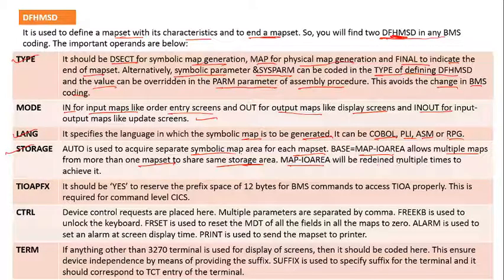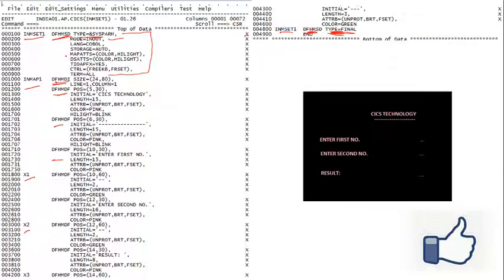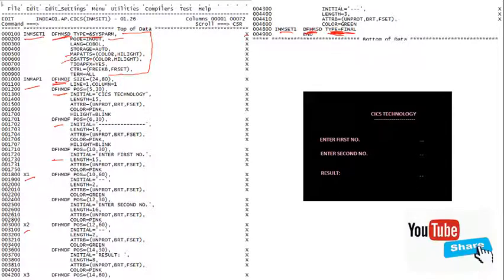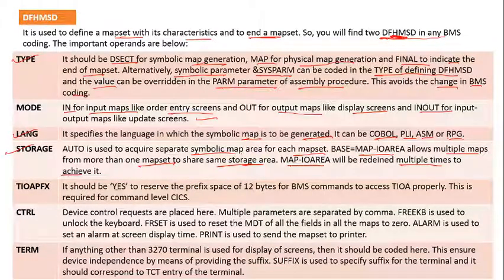Map IO area will be redefined multiple times to achieve it. And the next operands are like MAP AT ATTRIBUTE and DSATTS, and there will be color highlight, the color element, there will be these values. And the next operand is TIOAPFX equal to YES, terminal input output area prefix. It should be YES to reserve the prefix space of 12 bytes for BMS command to access the terminal input output area properly. This is required for command level CICS.